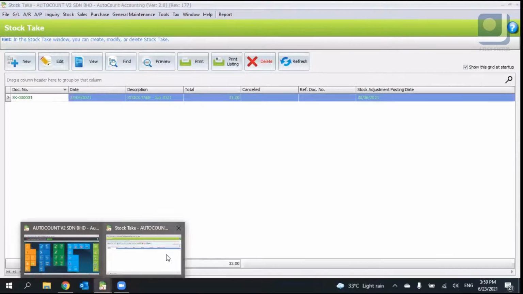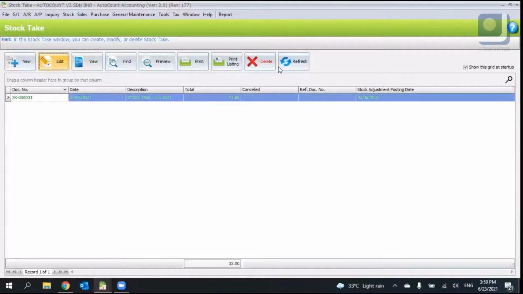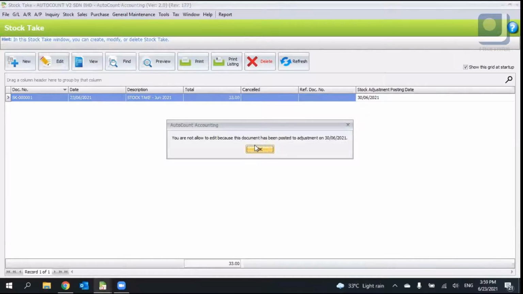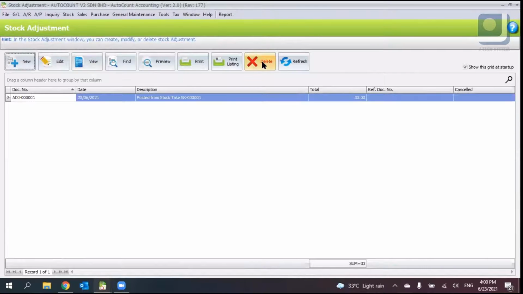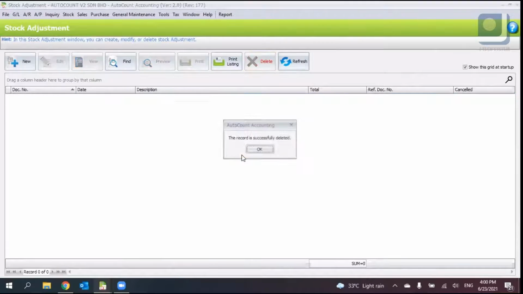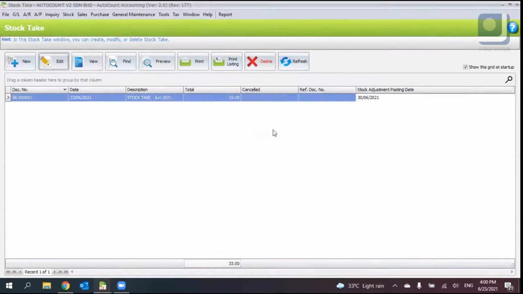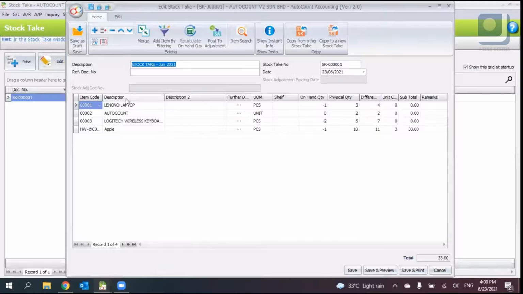If you create a stock take but without posting to stock adjustment, it will not affect anything. If you already posted to adjustment, you are not able to edit the stock take unless you delete the stock adjustment here, or cancel it. So let's say I delete it and refresh. From here, my stock take is able to change after this.